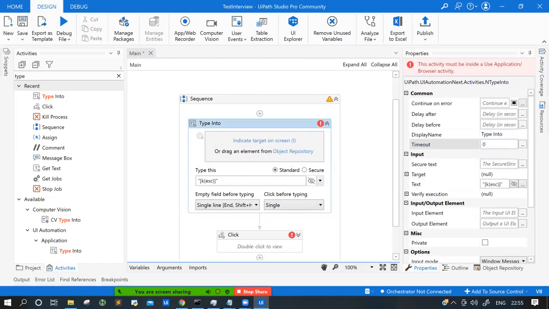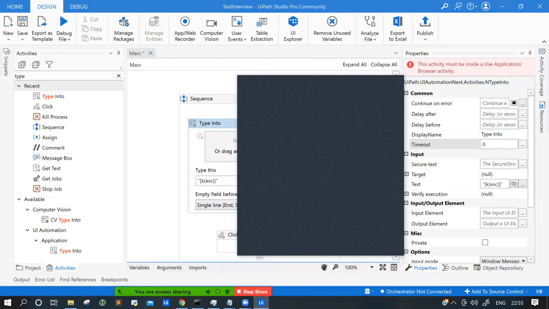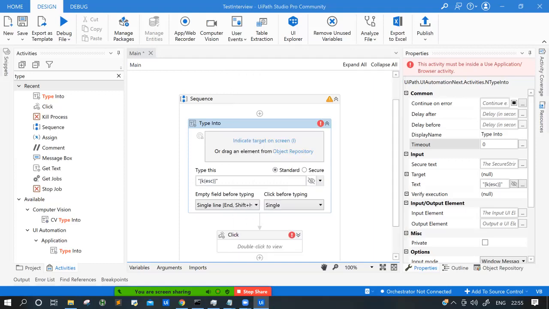Hello, Rashmi. I have a question related to timeout. If we are using a browser activity and there is a timeout option, and we are performing multiple actions on a website and have given a 1 minute timeout, then what will happen if the time is exceeded?